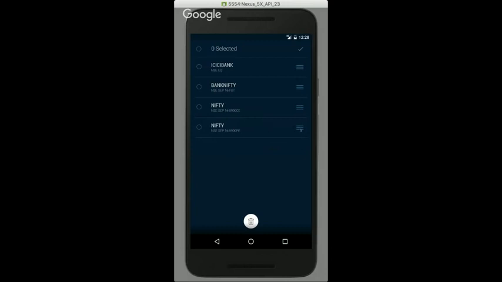These are the three lines. You just have to click on that and drag and drop. That's how you rearrange it. If you want to bring ICICI to the bottom, you just bring that and drop it.